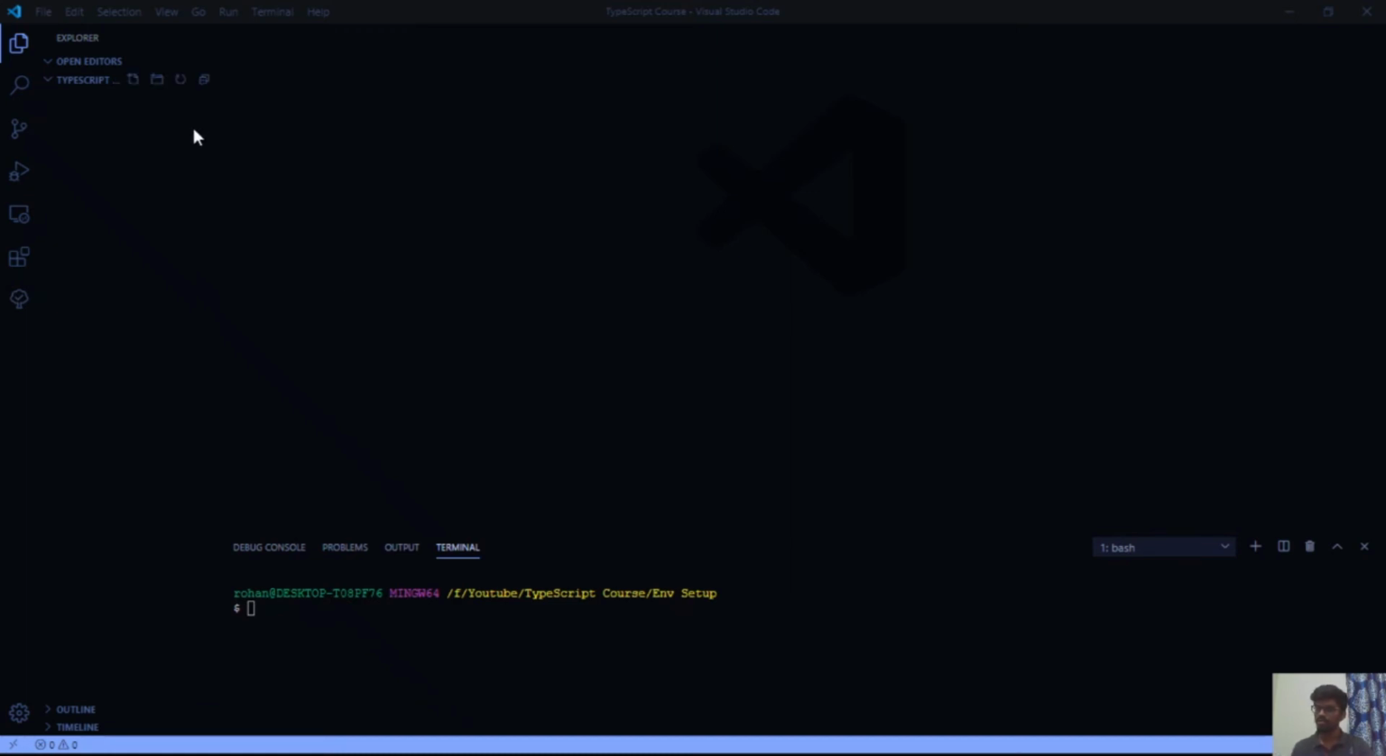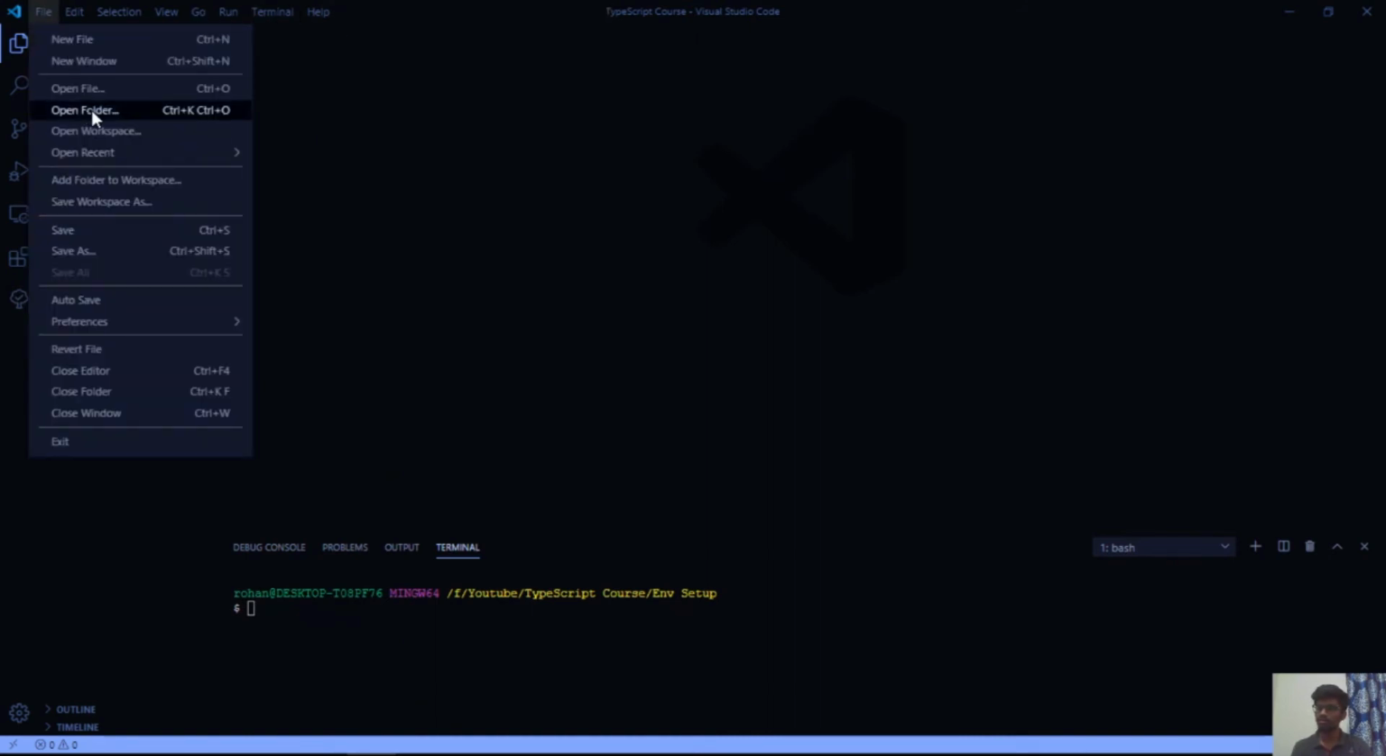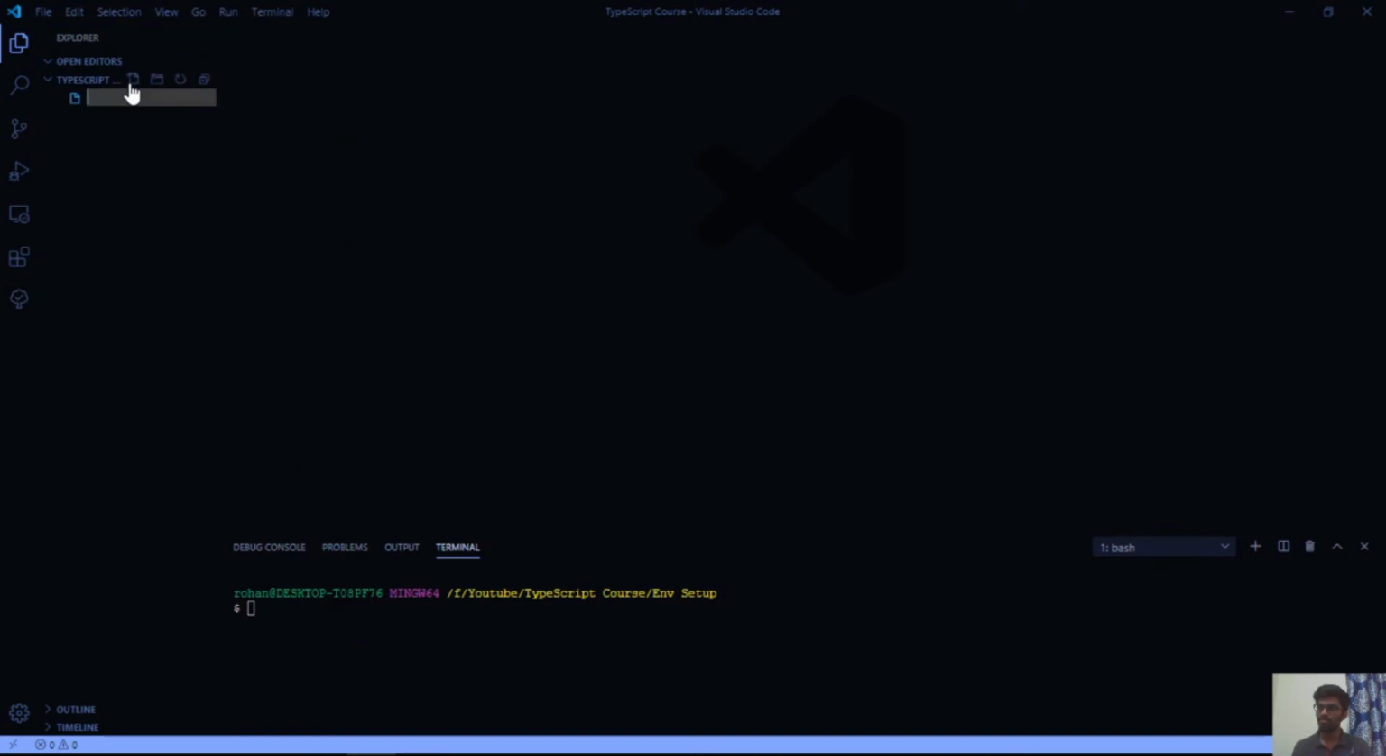So for that I'll create a folder. For creating a folder, you can click on this icon. It will create a new folder, and for opening some folder you can directly click on this open folder or file. I have opened a folder known as TypeScript code from this. So let's start with creating a folder. For every tutorial we will be seeing, we'll be creating a folder and writing the code in it, and I'll be pushing all the code to my GitHub repo, and you can refer to that later on. So the first folder we'll be creating is env setup.